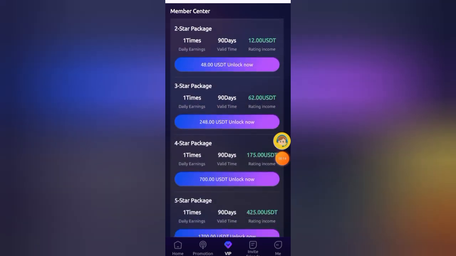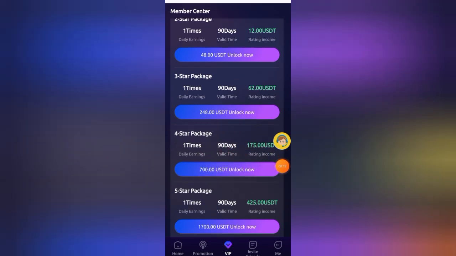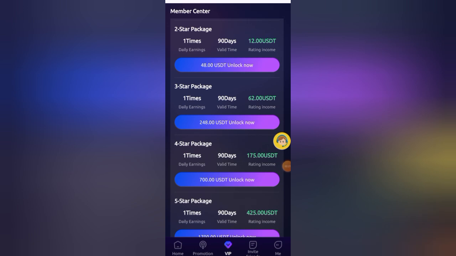And guys, if you invest 700 USDT, then you will get 175 USDT profit every day. And you can withdraw your earnings every day at any time.